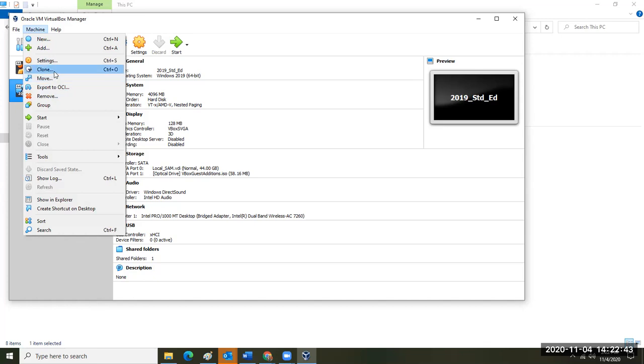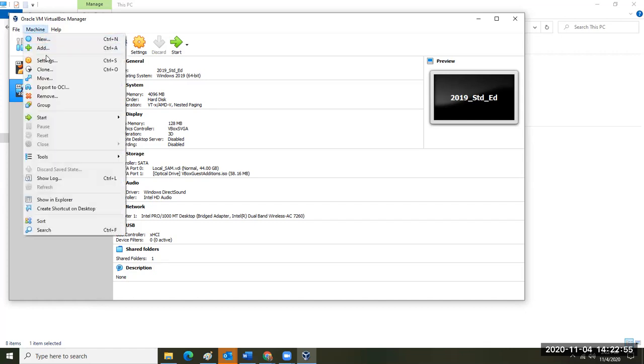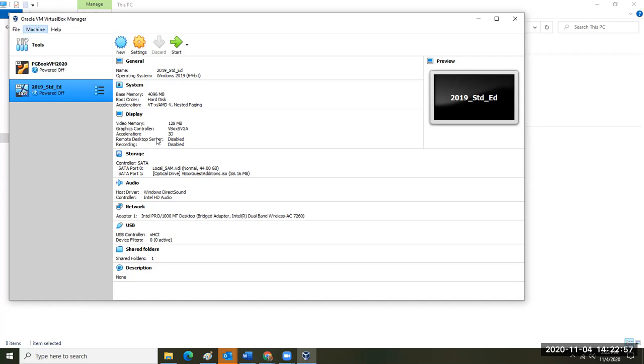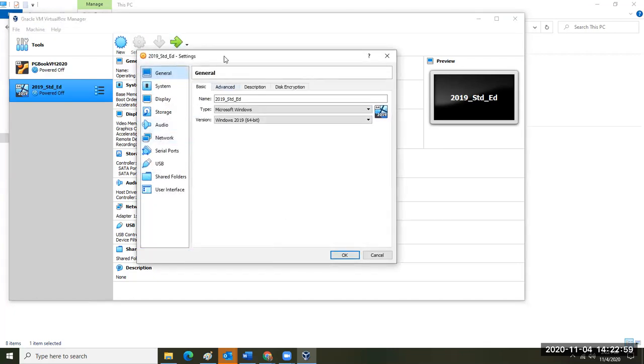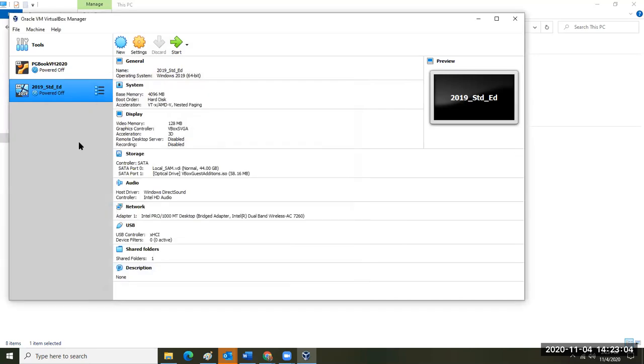Okay. Now we're going to skip over the settings option here in machine, because the moment I do this, I have my Server 2019 machine highlighted. And if I click on settings, I'm going to end up opening the same settings that are used to configure the virtual machine directly. And that's a separate thing we're going to get into now.